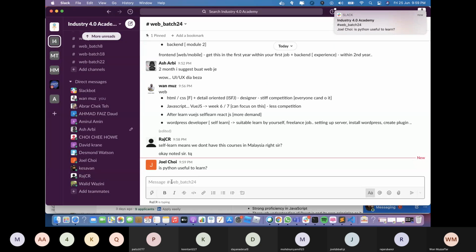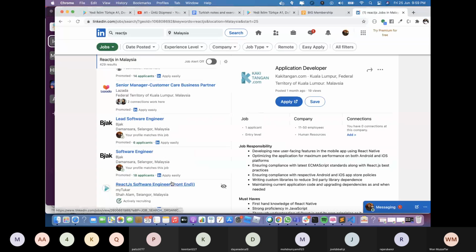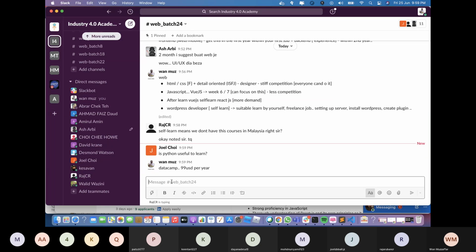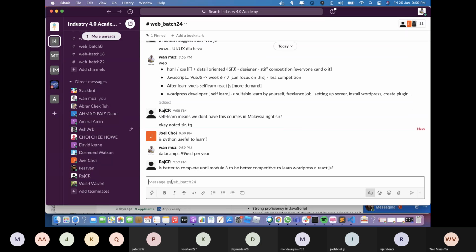Is Python useful to learn? Yes, Python is useful to learn, but normally it's for data science. So if you want to learn Python, you can go to DataCamp. I bought this as well. It's USD per year, but I'm not sure. You guys know how to get a shared account. I don't want to teach it, right?